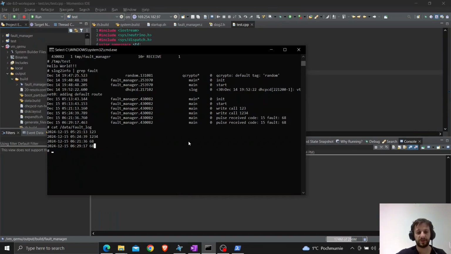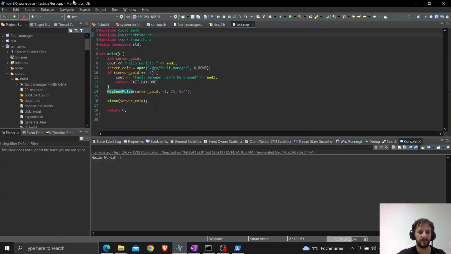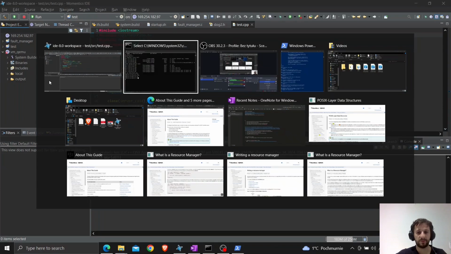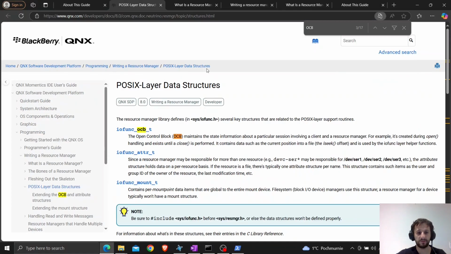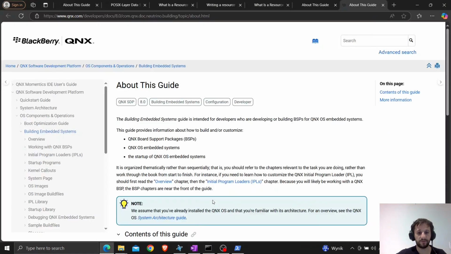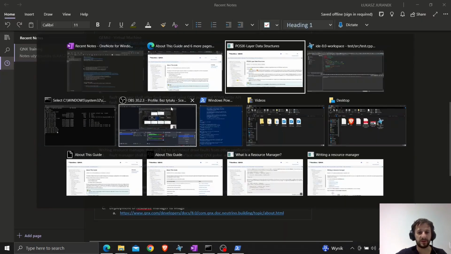So both of our applications are now working, but the problem is that if we reboot our QEMU, our resource manager will disappear, because this is not a part of the BSP. It was just copied by QNX Momentics with SCP or with QConn. So we need to bake our application into the BSP. The process for doing this is quite extensively described in the QNX documentation for building the BSP. So there is a guide here. But the basic steps are the following.